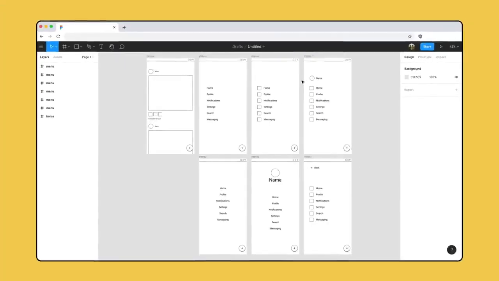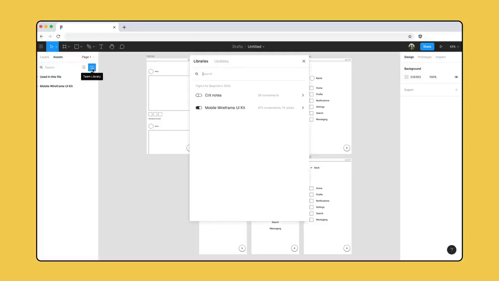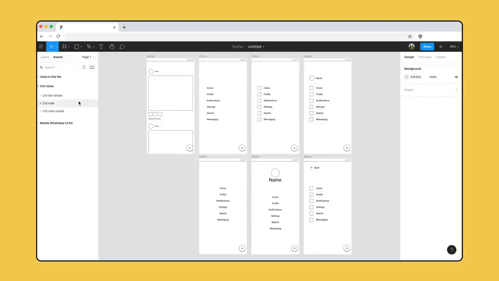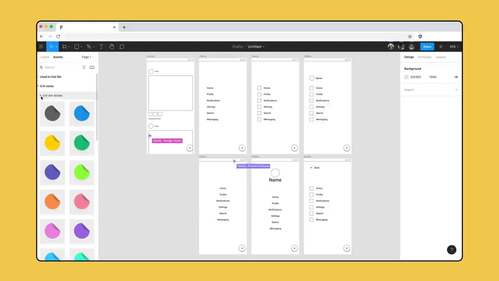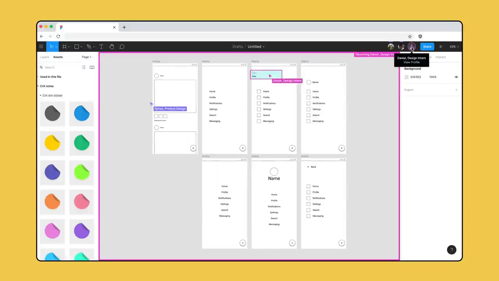Our team has some existing sticky note components, which we love to use for feedback. I'll enable that library in this file while I'm waiting for our team to arrive. Our team members' avatars are showing up in the toolbar. To jump to their location on the canvas, we can click on their avatar to enter observation mode.